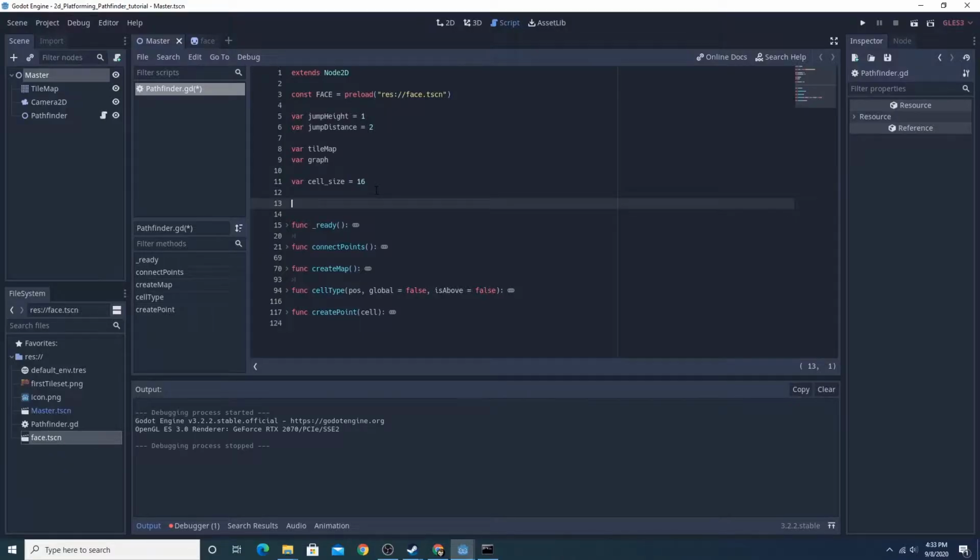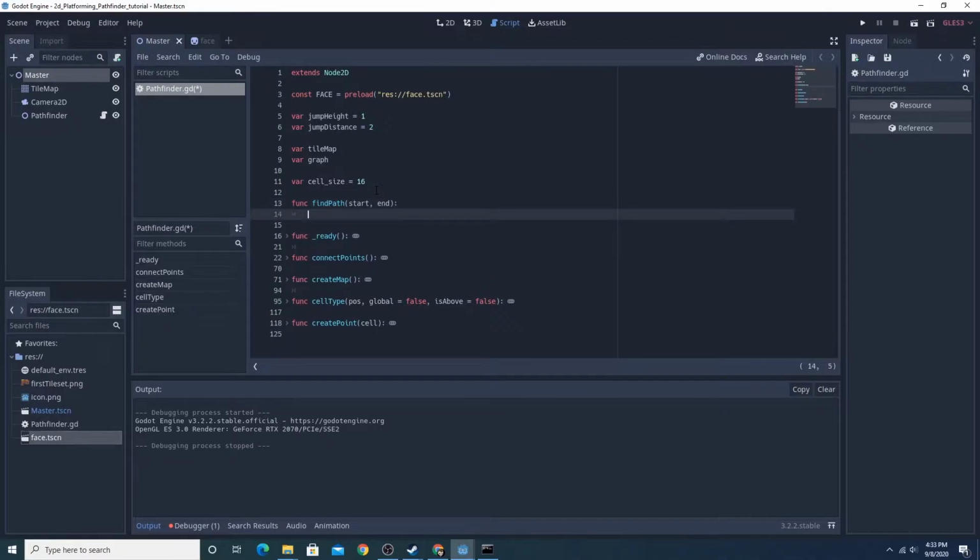Okay, so after getting the graph and all the connections put together, we need to be able to create something that allows a player to call a function and get a path, which is probably going to be an array. So we're going to do a function find_path. It's going to take the start and end points. Right off the bat, we're going to want to get the closest point to the start and the closest point to the end.